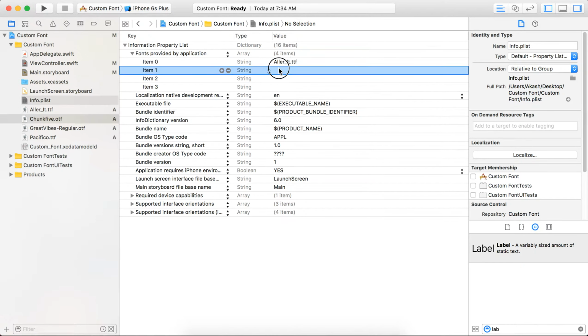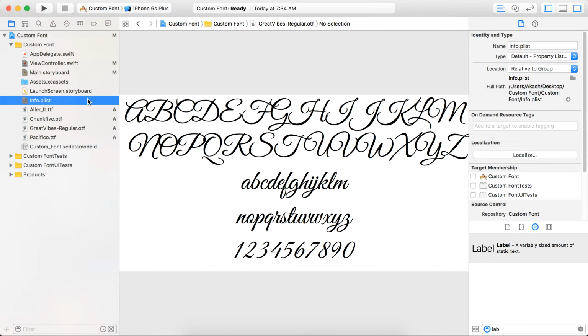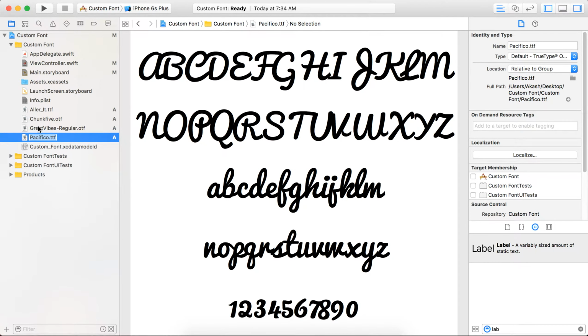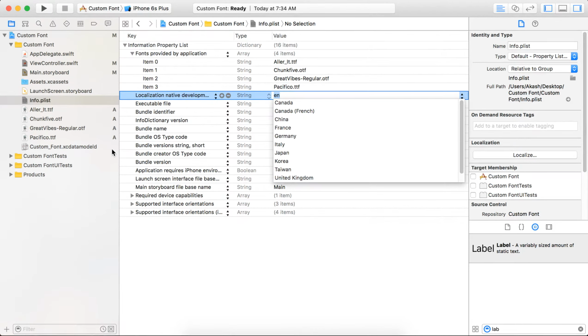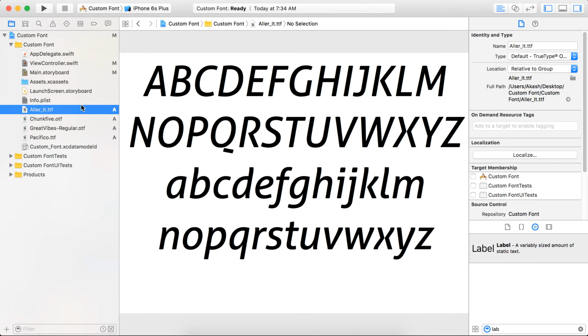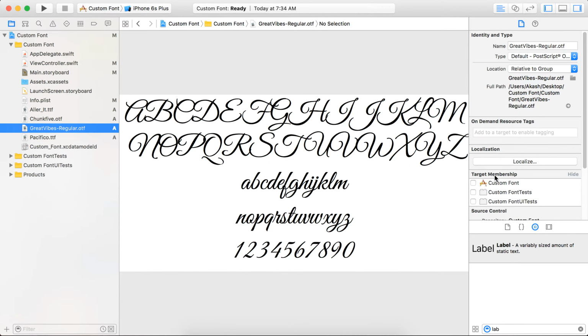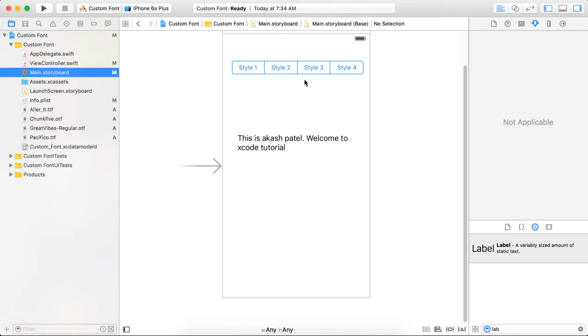Okay, we are done with that. Before going through the coding part, the most important thing is that you have to tick the target membership for each and every font file. Don't forget this, because until you check this target membership checkbox, your font files won't work for your project. So we are done with that.